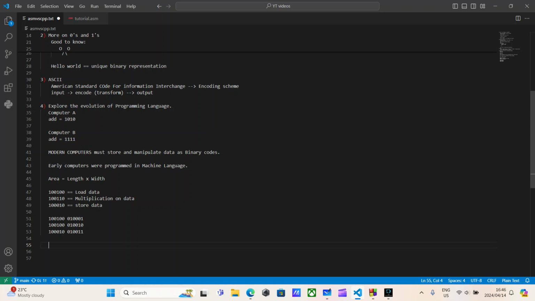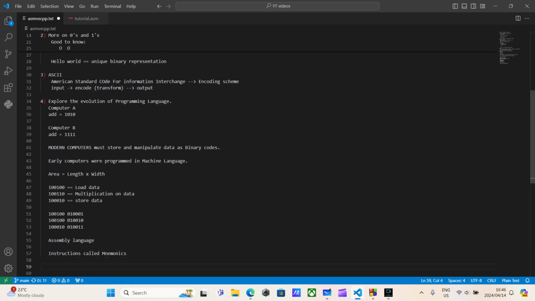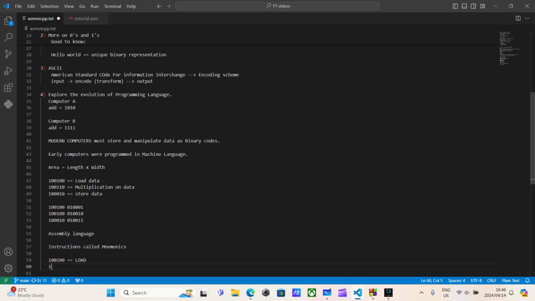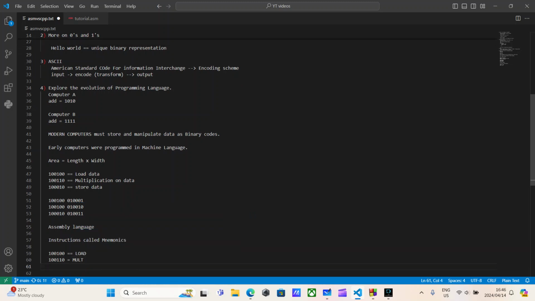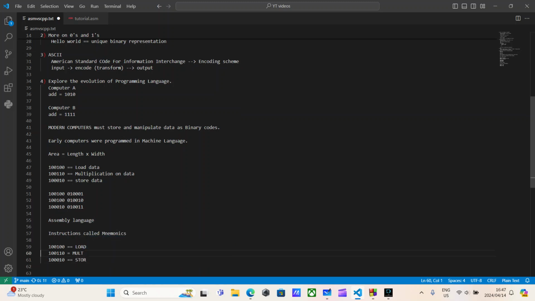We move away from machine language to assembly language. So, assembly language. In assembly language, we use instructions called mnemonics. And let's say we have the following mnemonics. Instead of using 100 to mean load, we just have the mnemonic of load. Instead of 100 to mean multiplication, we have the mnemonic mult. Instead of 1000, that's wrong, to be store, we instead have STOR to mean store.